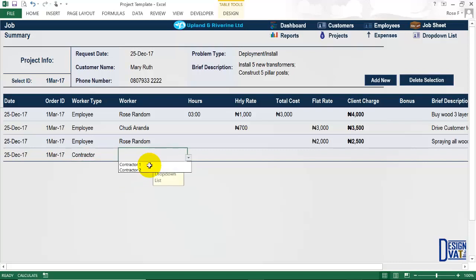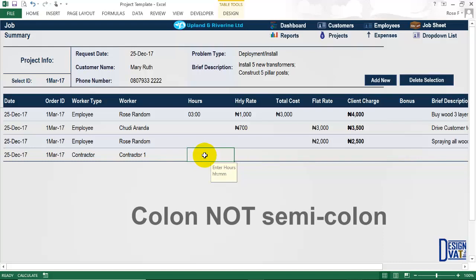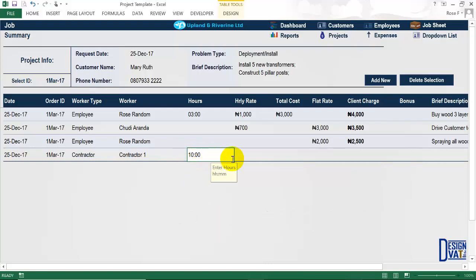And I'm going to make this contractor 1. That's the welder. And let's assume that the welder is supposed to work for 10 hours. Recall that I said the hours should be entered, the hours, a semicolon, then the minutes. Now once I tab away, the template will automatically extract the hourly rate, which should be, I think, 4,000, and then the total. So it's going to do that for you automatically.